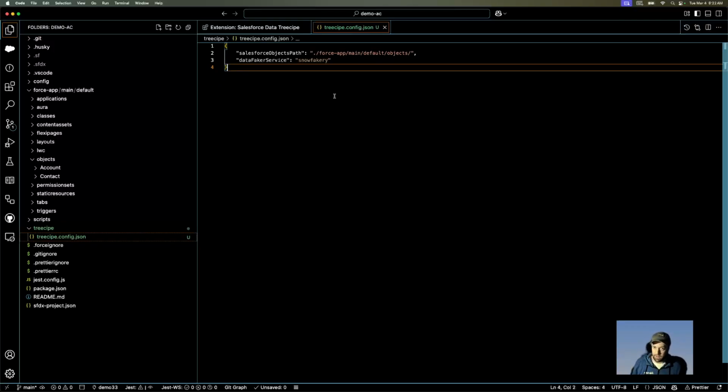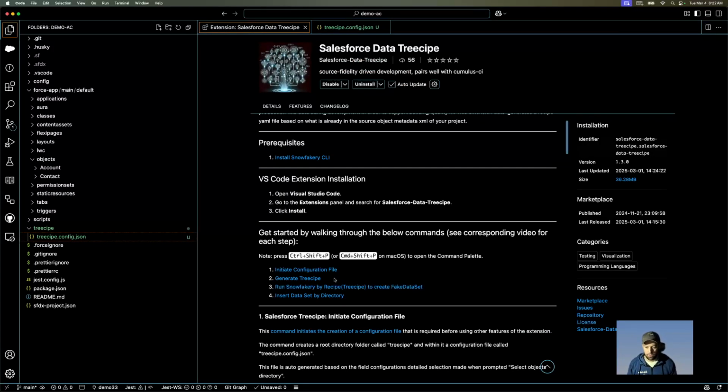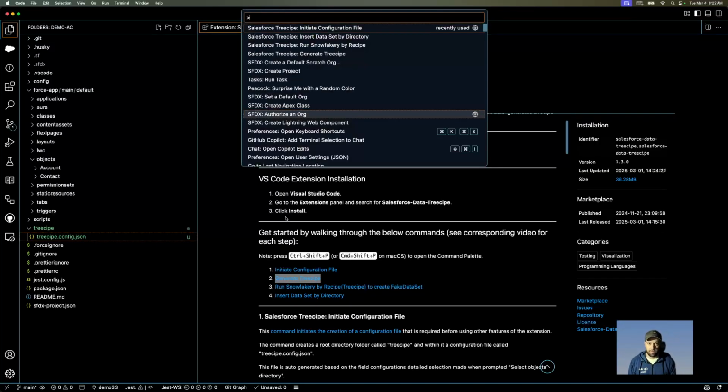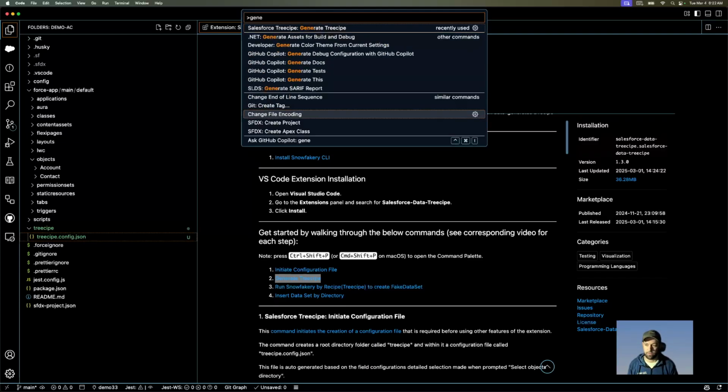So once we have that, next step is to generate Treecipe. All these commands are in the command palette, so Command-Shift-P, generate Treecipe. And what we're expecting here is for the code base to look at that provided objects path, and it's going to go in and iterate over each folder in there, grabbing all field files within each object's directory, and producing a YAML file that has a fake recipe for each field.